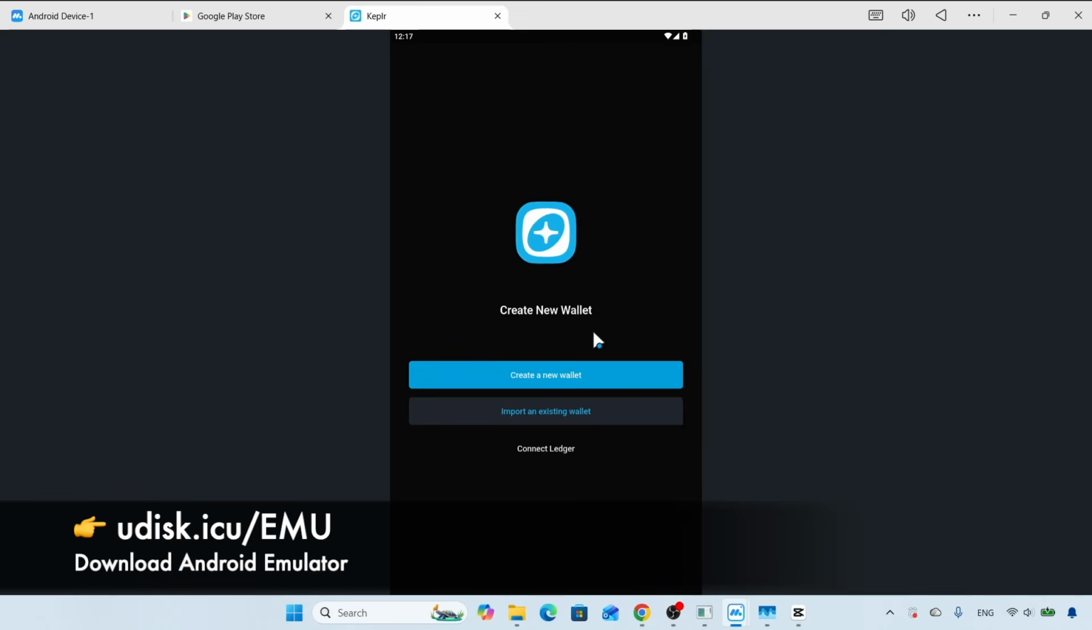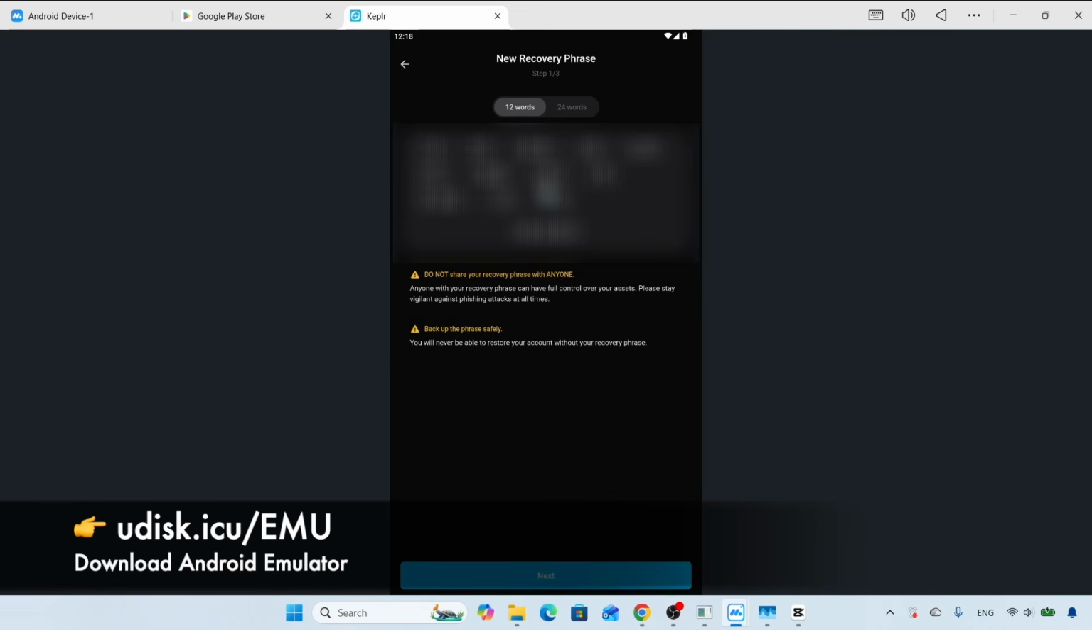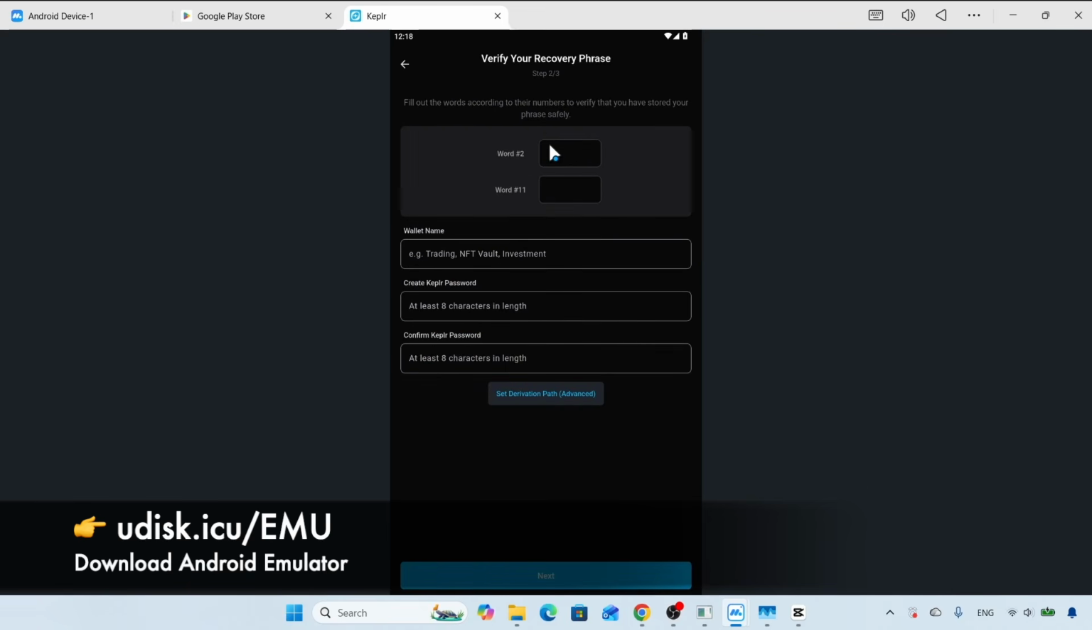Okay, to create a new wallet, click on Create New Wallet. After that, make sure to save your seed phrase in a secure location. This is a must. Alternatively, you can easily import your existing wallet if you already have one.